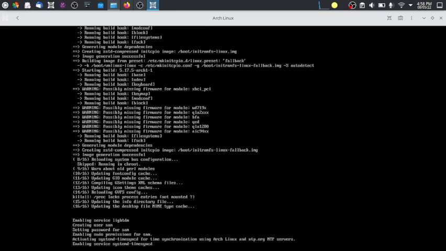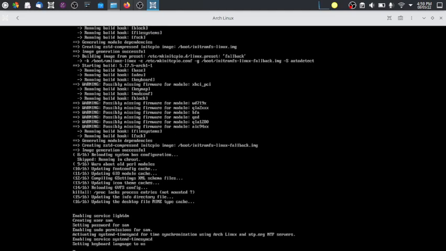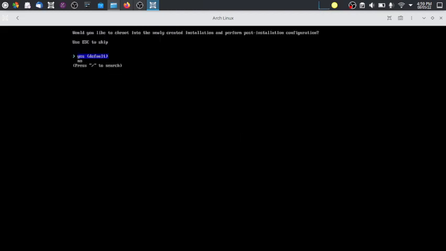Now enabling the LightDM display manager and creating the user, setting the password, enabling the sudo permissions for Sam. Would you like to chroot into the newly created installation and perform post-installation configuration? The default is yes, we select that.